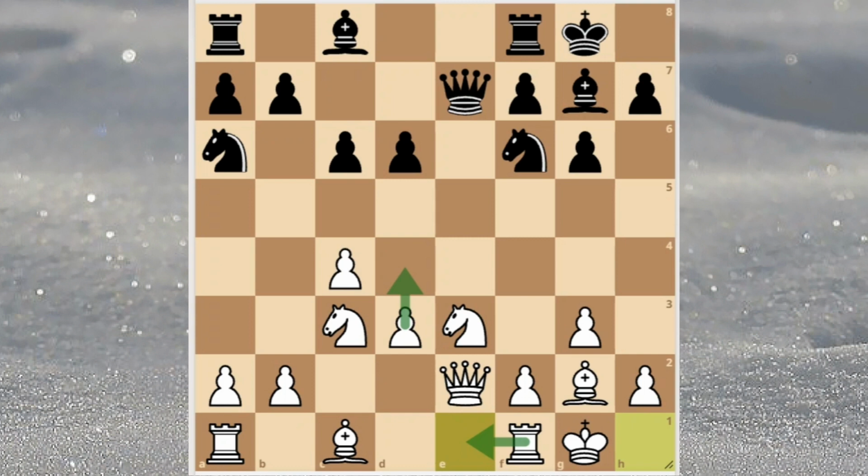Well, I like this variation because actually it doesn't have a lot of theory, tons of theory to learn. You just need to be able to play chess. You don't need to know a lot of variations. Just some new ideas for you guys.